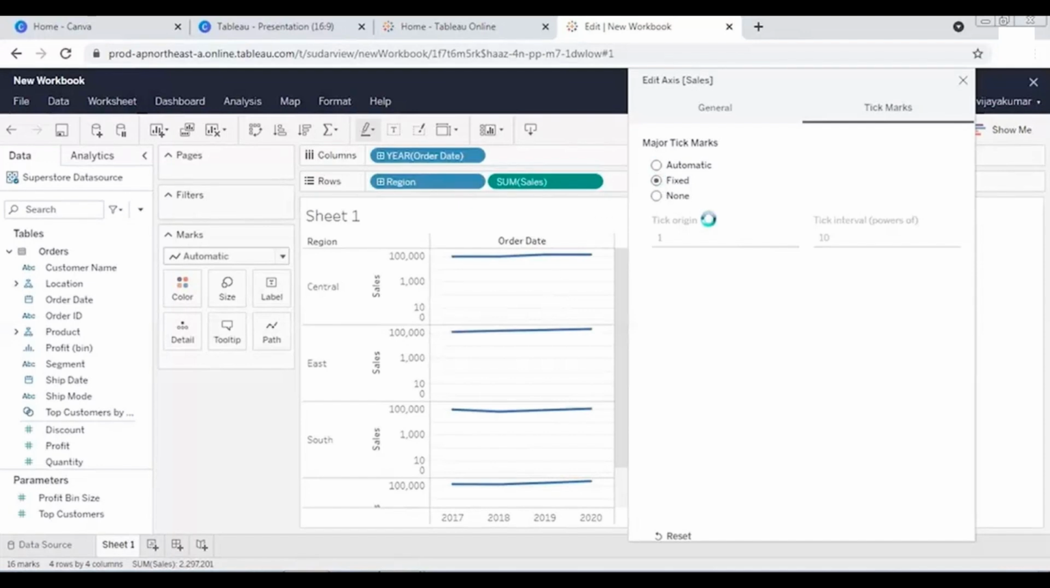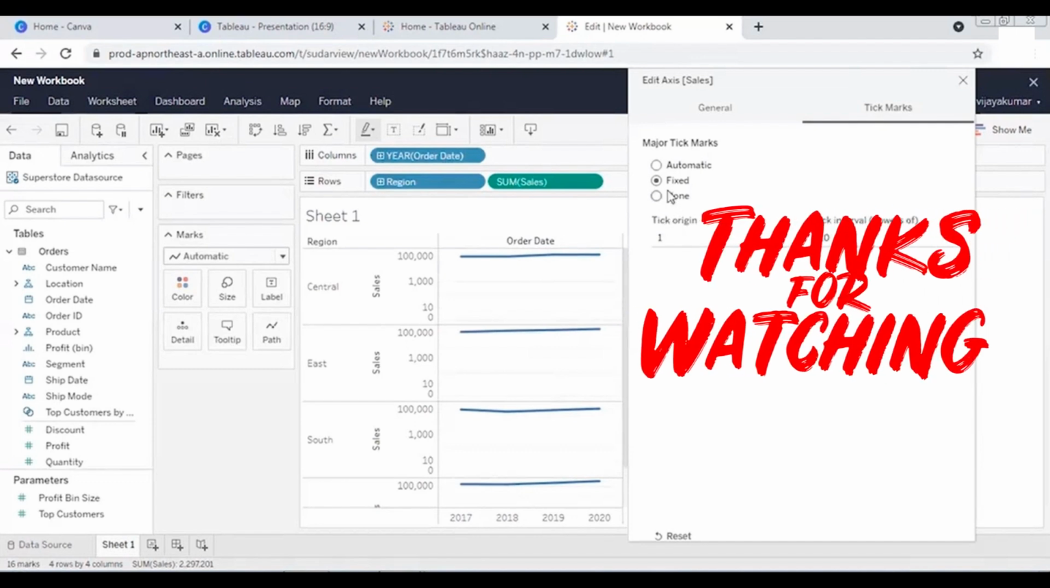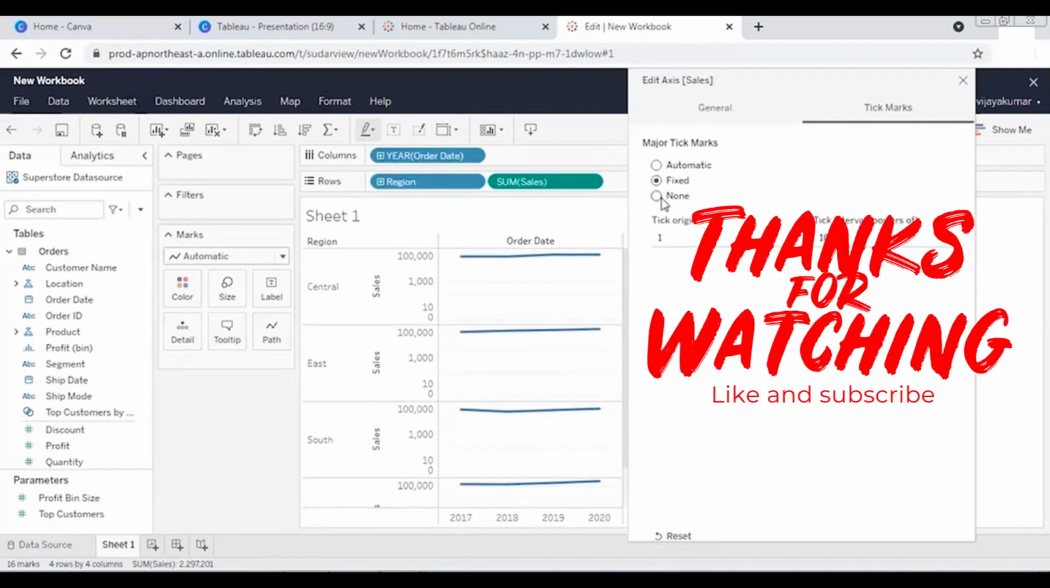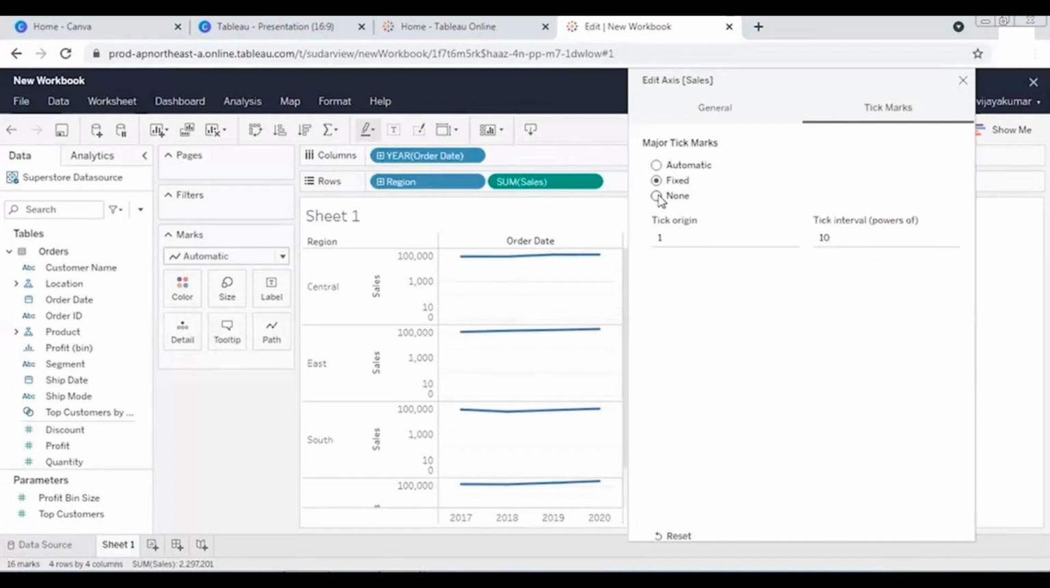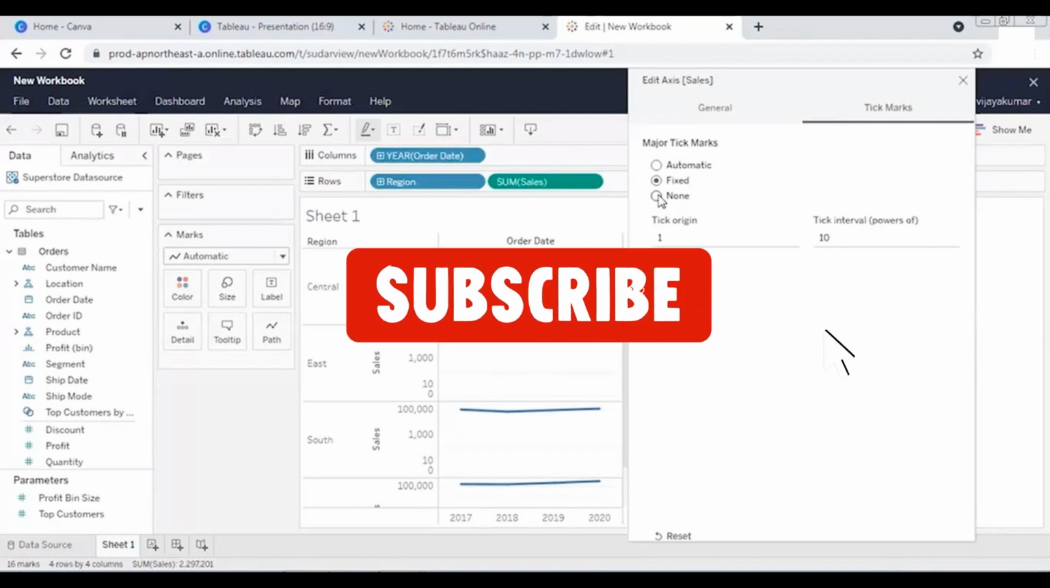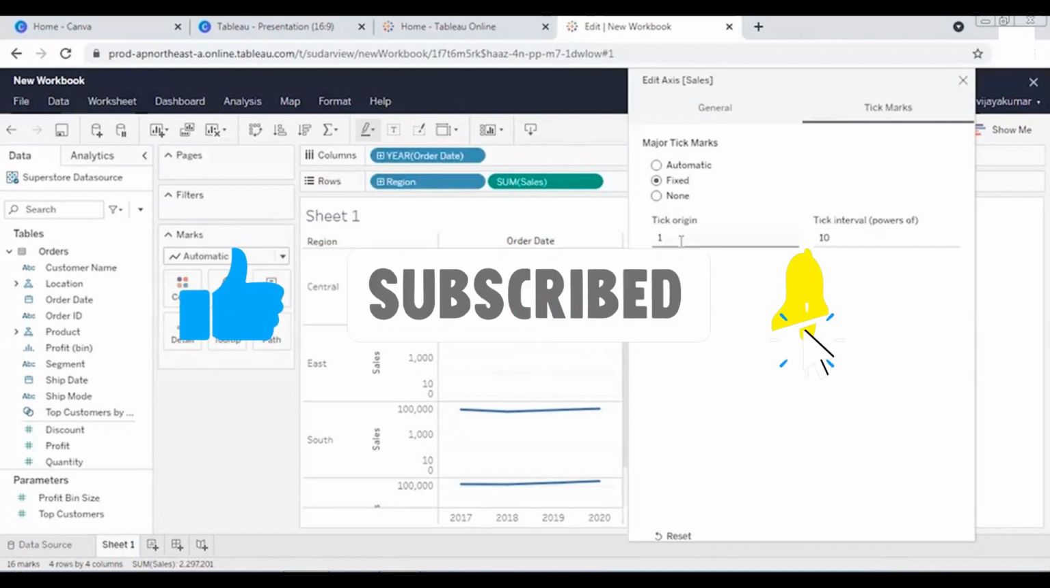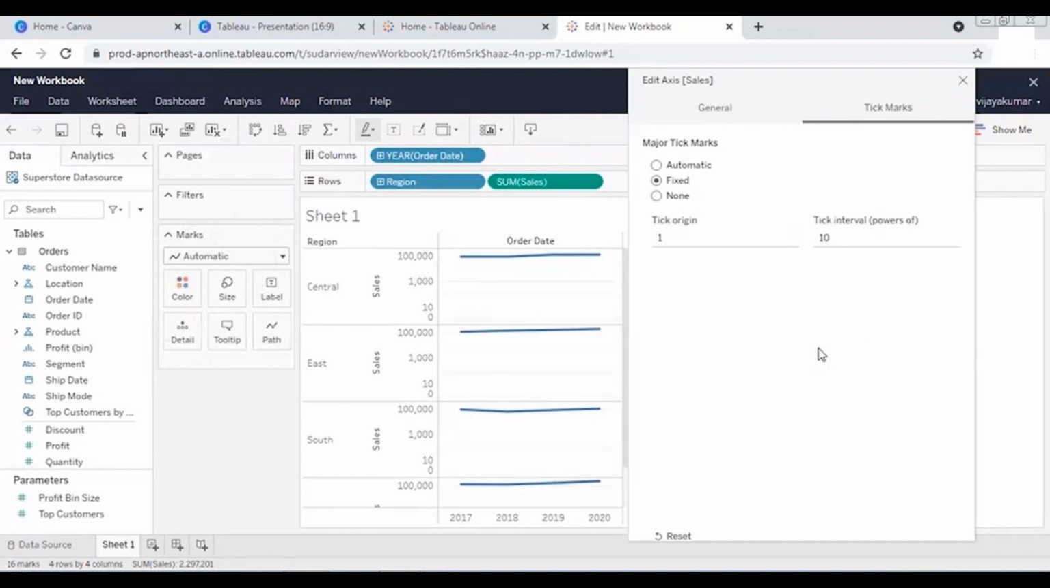With fixed, you will specify how often the tick mark should come in your pane. And with none, if you wanted to hide the tick marks completely, then you will make use of this one. This is your major ticks, and minor ticks would come in the same way. So that's about the different types of options which are available in your edit axis.